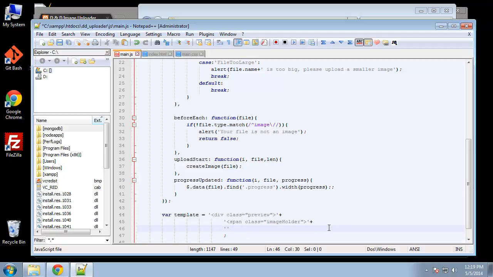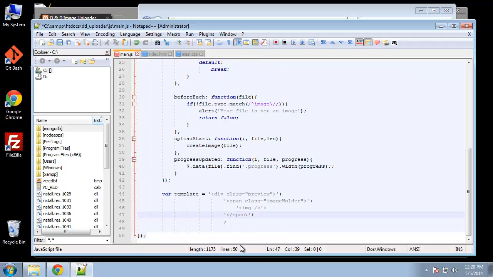So for the next line, we're just going to put an empty image tag here because it's going to be filled dynamically. Okay, so let's indent that. Go to the next line. The next line is going to be our closing span tag. And I just want to line these up correctly. After the closing span tag, we're going to add another div and call it progress holder, which will basically hold our progress bar.